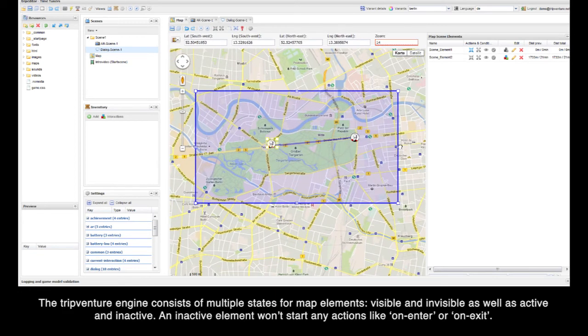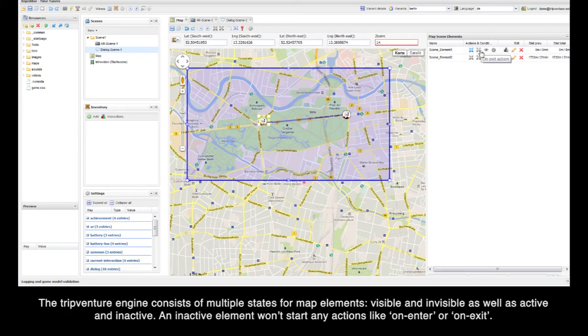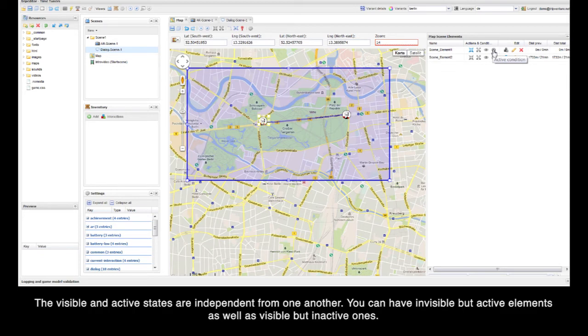The TripVenture engine consists of multiple states for map elements, visible and invisible, as well as active and inactive. An inactive element won't start any actions like on enter or on exit. The visible and active states are independent from one another. You can have invisible but active elements as well as visible but inactive ones.